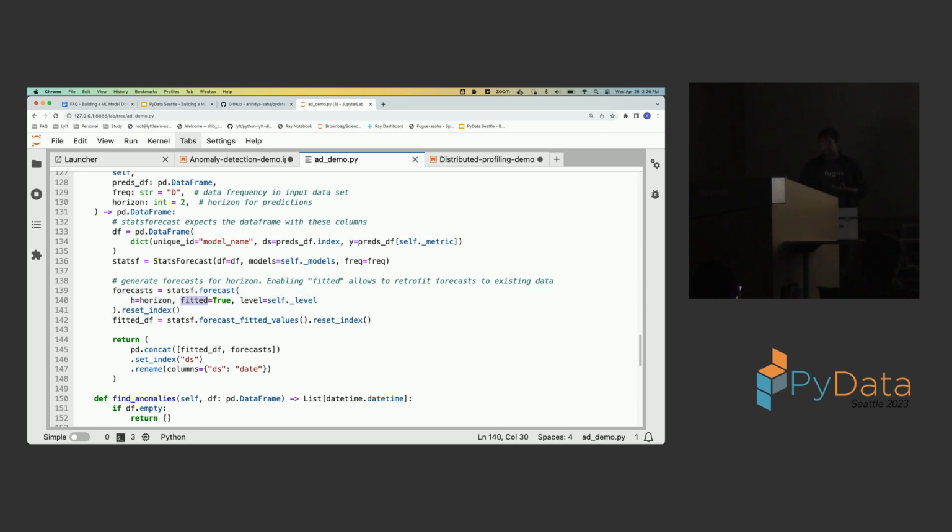One unique thing that we really liked is that turning fitted equal to true inside stats forecast gives us in-sample values for the predictions and confidence intervals. This is really useful because, let's say we are working on a month or 2 months of data and we are forecasting for the next 2 days. Turning fitted equal to true gives us in-sample values for forecast and confidence level for all the previous 2 months. So we can go back in history and find out where the anomalies were and how to report anomalies. This is one of the cool things that is done there.